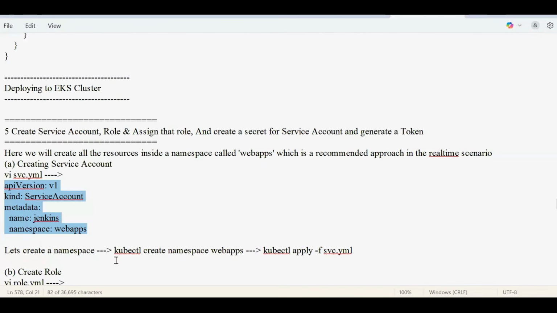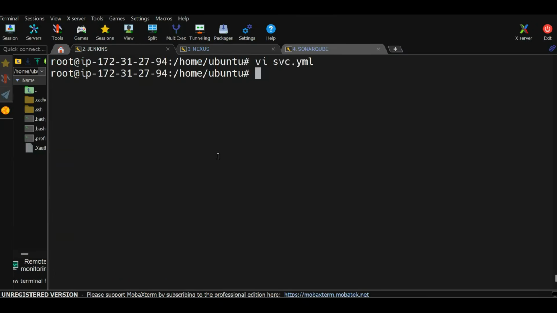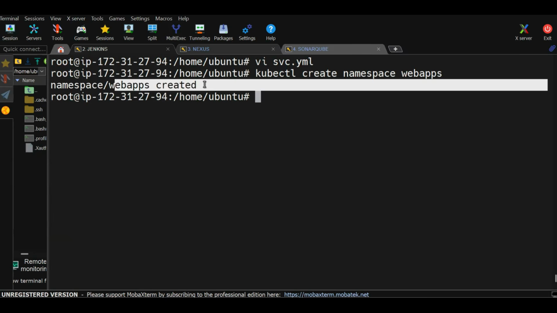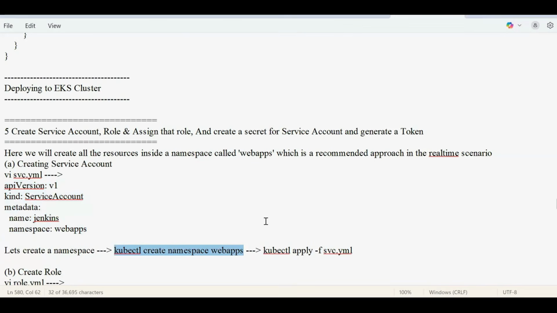Right. Now, once that is done, let us create one web apps namespace. So the command is kubectl create namespace webapps. Okay. So once you create that namespace, then we can execute the service.yml file, that is svc.yml. You can see webapps namespace is also created.